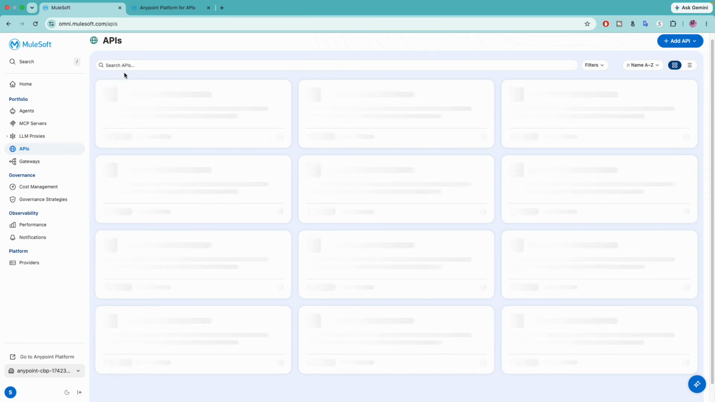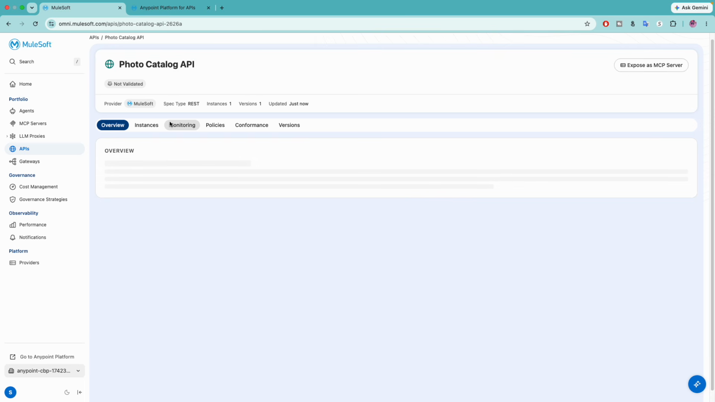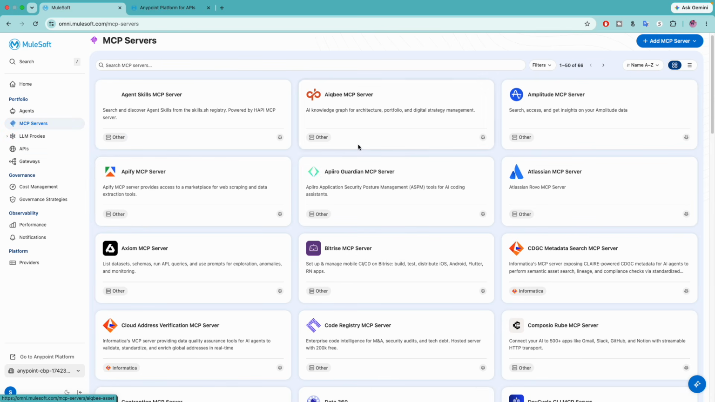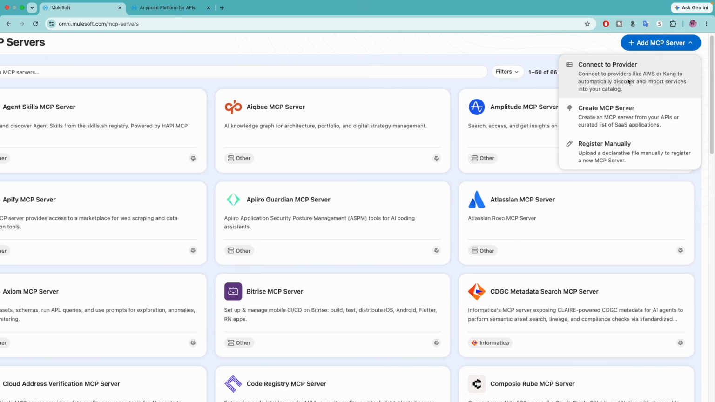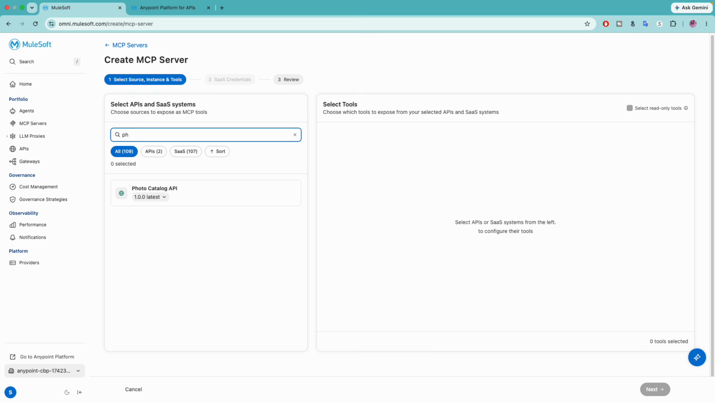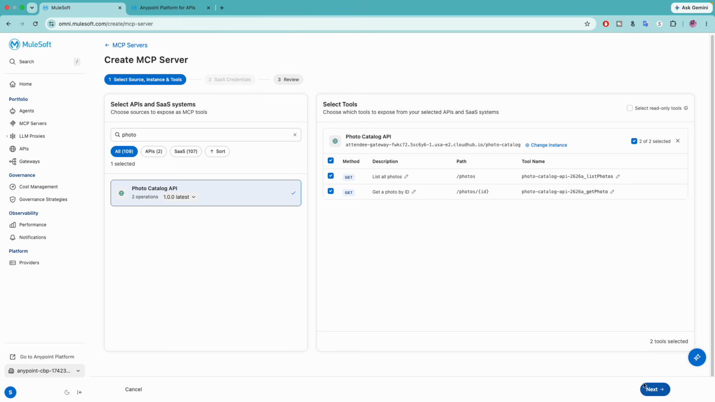If you go to the APIs here, the one which we have published, we have this API. We are going to convert this into an MCP server without writing a single line of code. There are two options that you can do. The first option, go to MCP servers, click on add, and choose the option to add MCP server or create MCP server from the menu. And you can choose your photo catalog API, select this and click on next. But this has 1-2 additional steps.